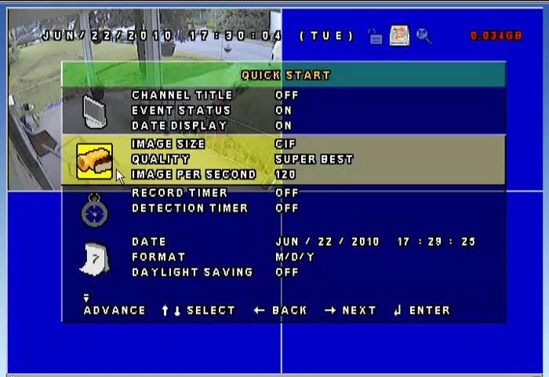As I go down here to the image setup, I get to pick the image size. This is all kind of the quality of image that you will get through your recorder by setting these. I currently have the best picture setup and the best frame rate setup to get the best quality picture for my system.